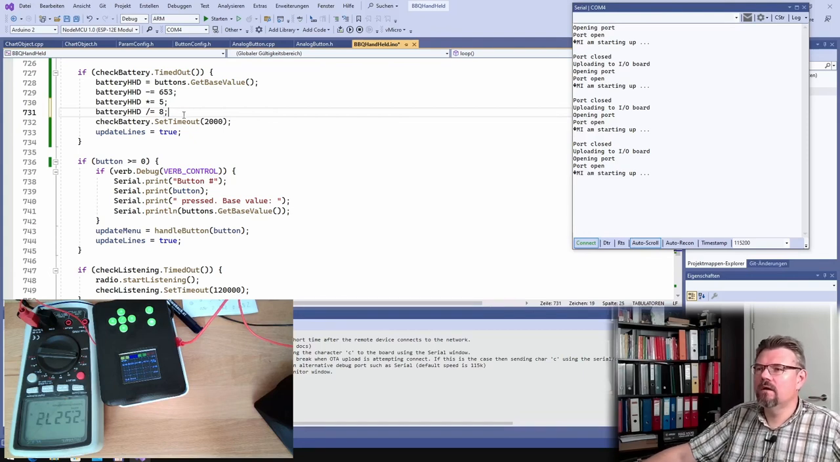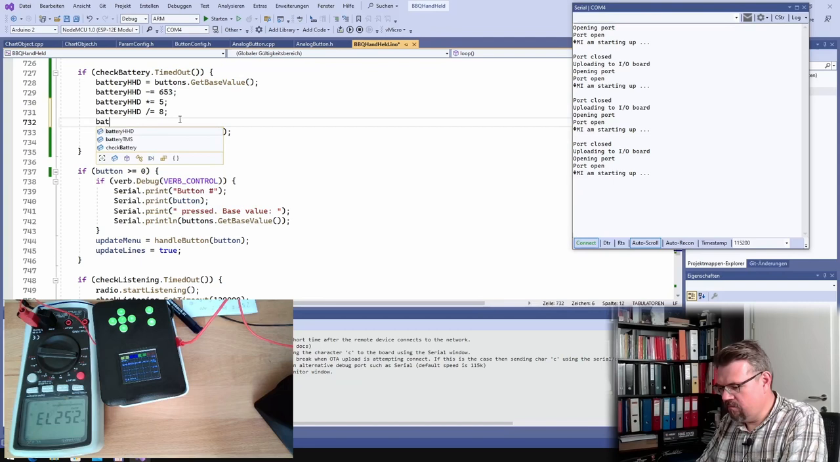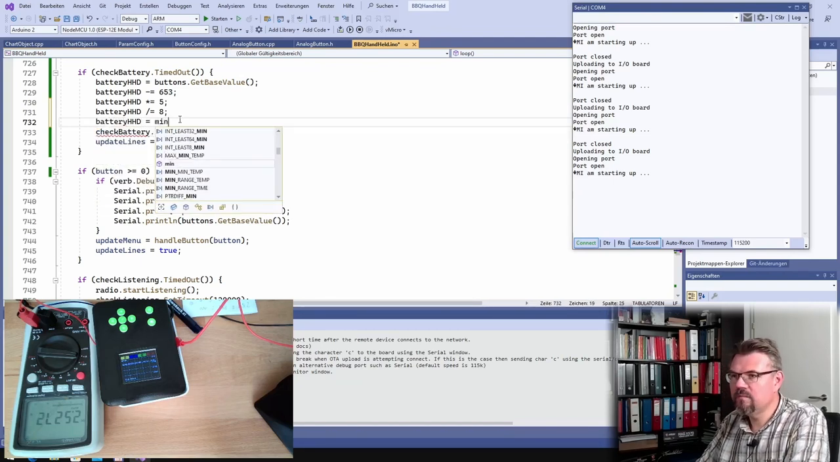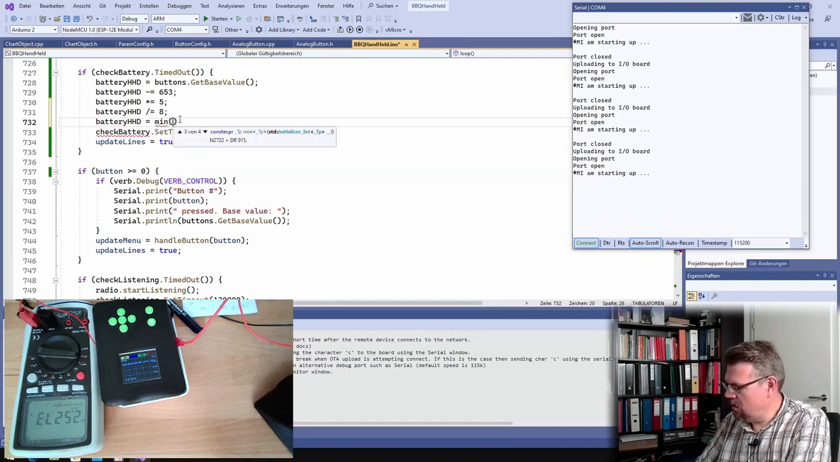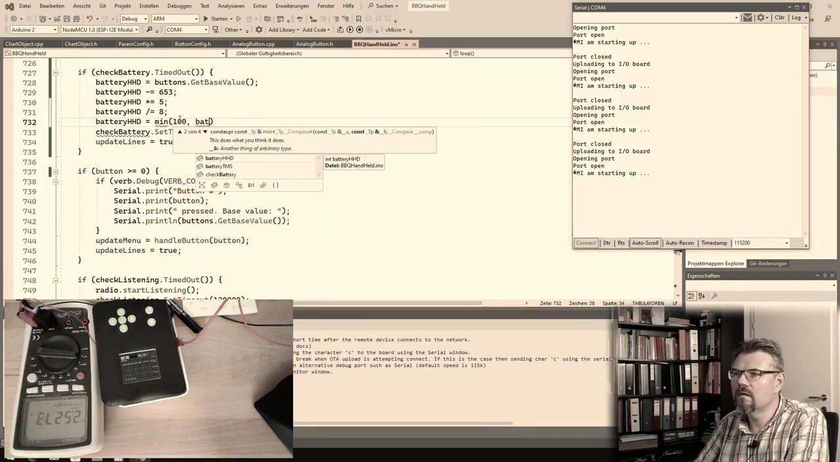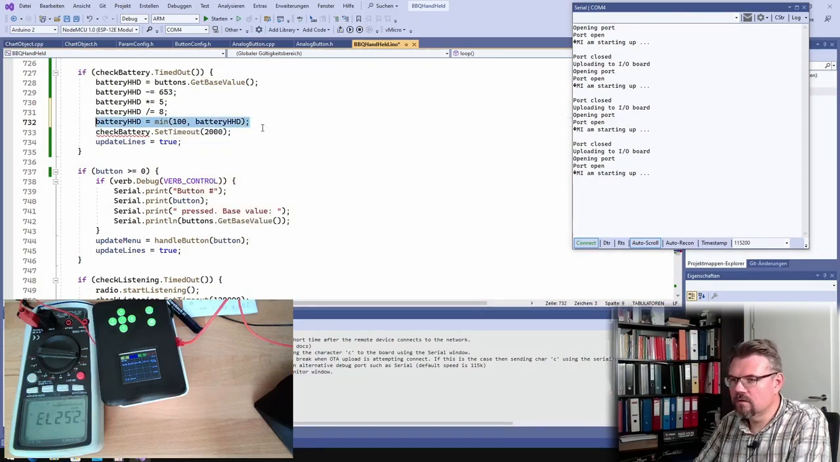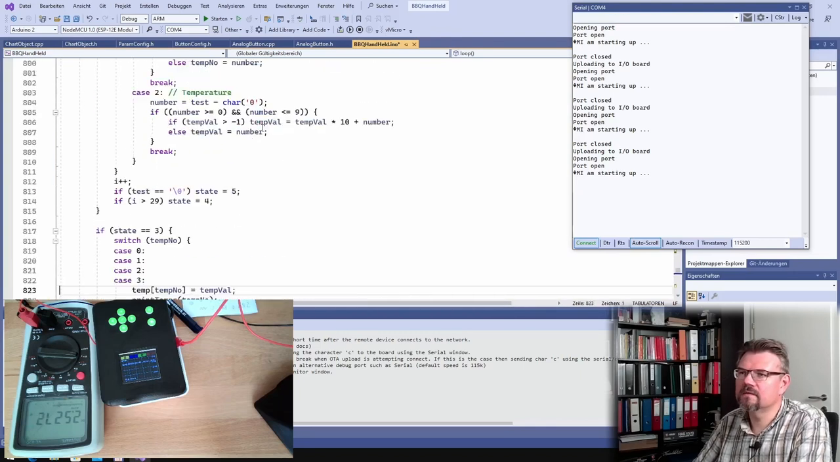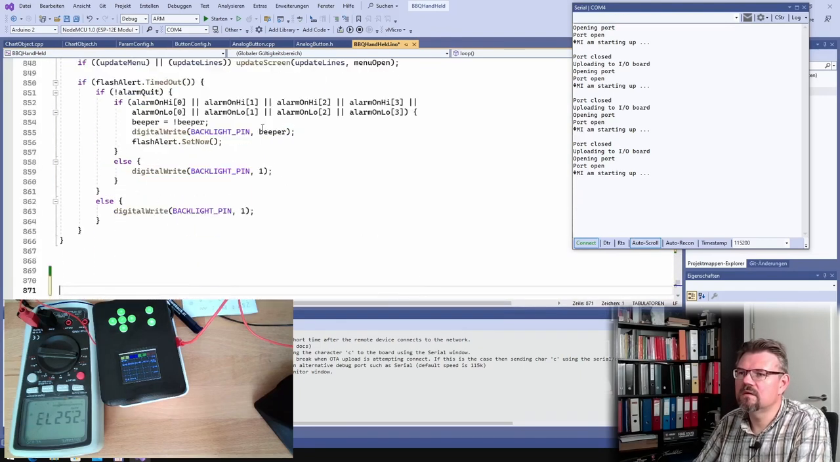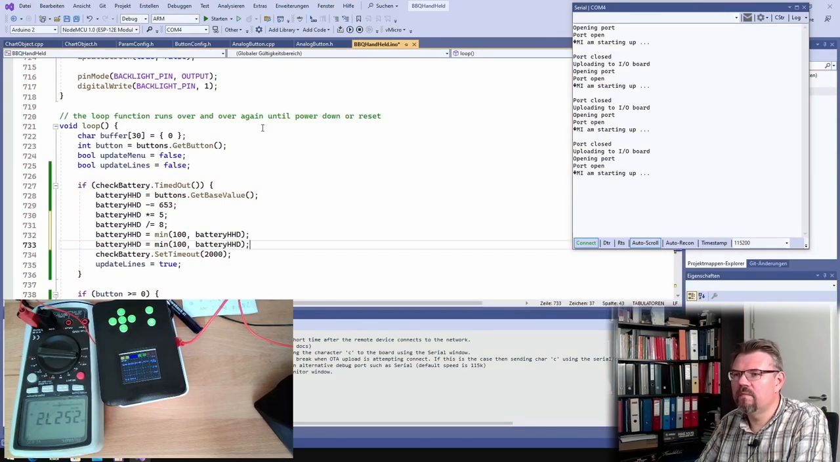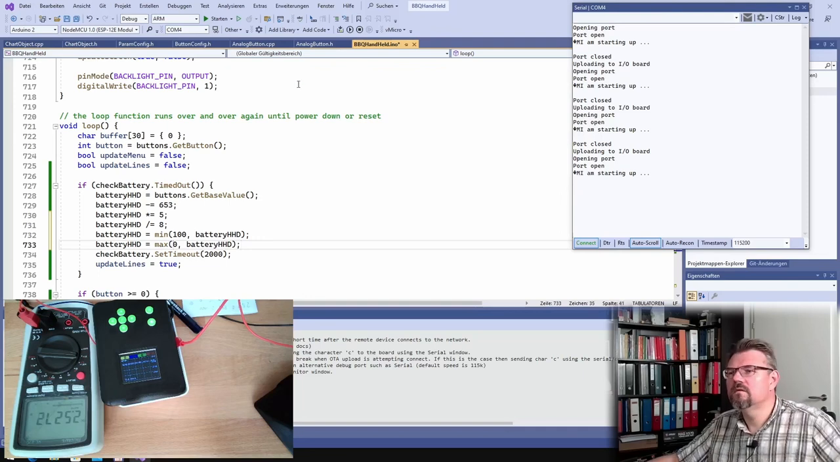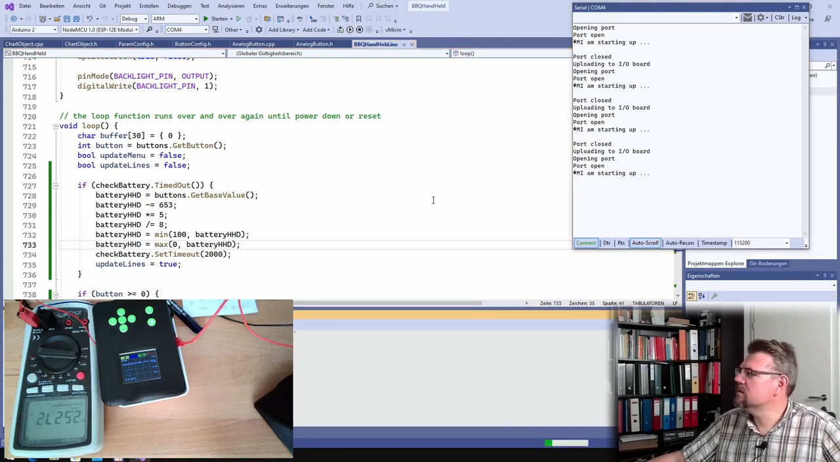Ooh, and now I also have to set battery HHT equals minimum from 100 and battery. Okay, so limit this to 100%. Again, the same mistake. And maximum of 0. Limit this to min-max. But now it's working.